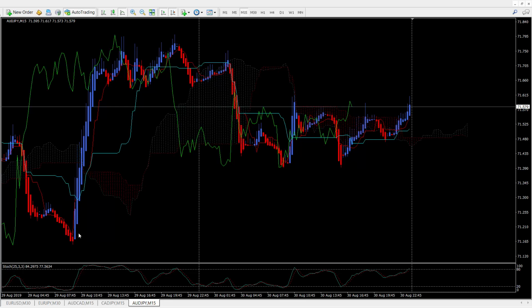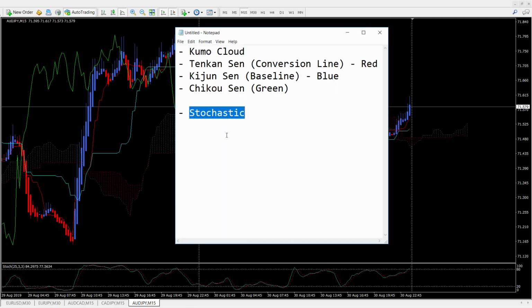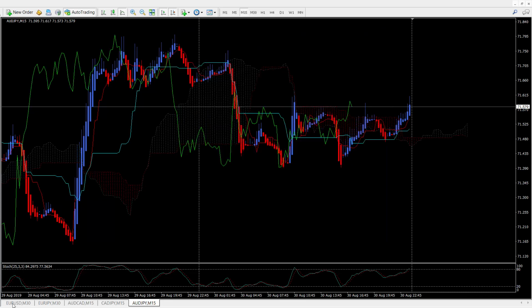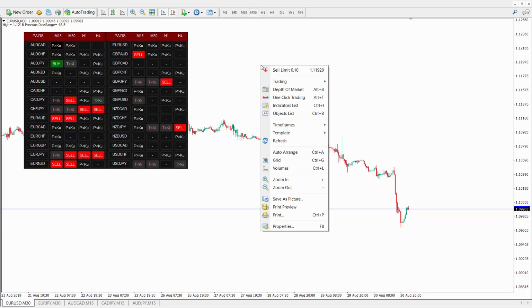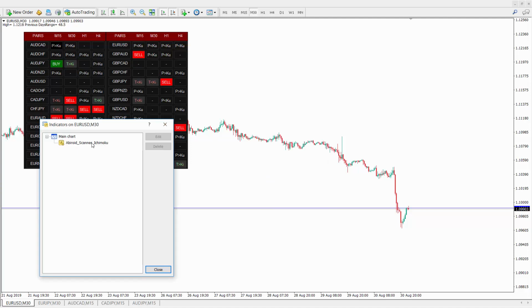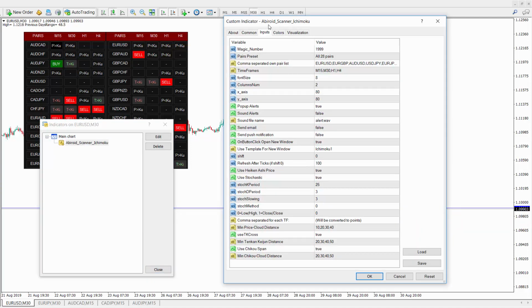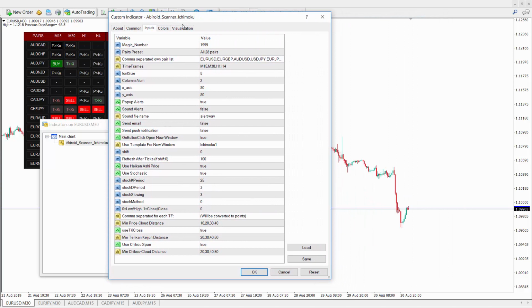So I'll show you all of these settings that you can set inside the dashboard. But firstly, this is the overall strategy that the dashboard will use. Okay, now going back to the dash, I'll go to the properties. Right, so one by one I'll go through them.